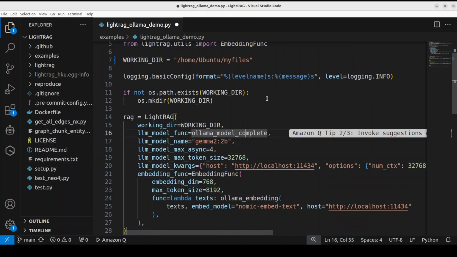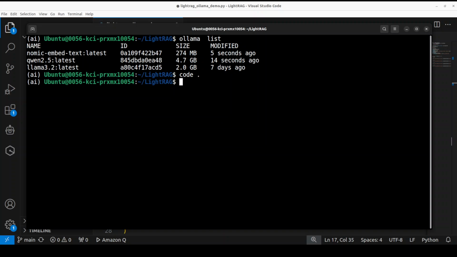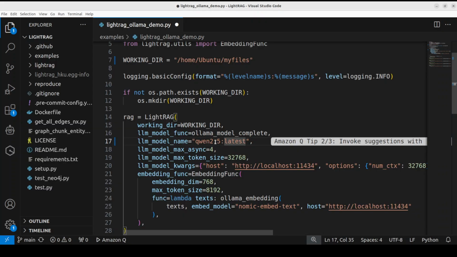Now when you download their example, they use Gemma 2. I would highly recommend you not to use it. This doesn't work. So I'm just going to go with Qwen 2.5 and latest. Where I'm getting this information, if I go back to my Ollama, you see in the Ollama list, this is a model name with the tag, and this is nomic embed text. You can also just mention nomic embed text or Qwen 2.5. So this is what I have put in here. This is my Qwen model. You can leave the rest of it as is.